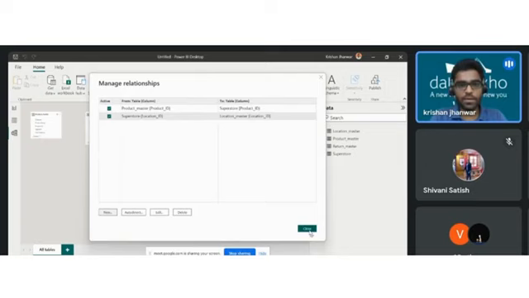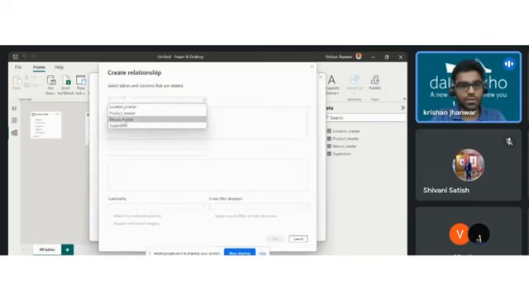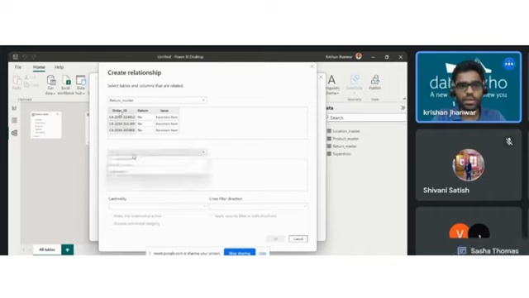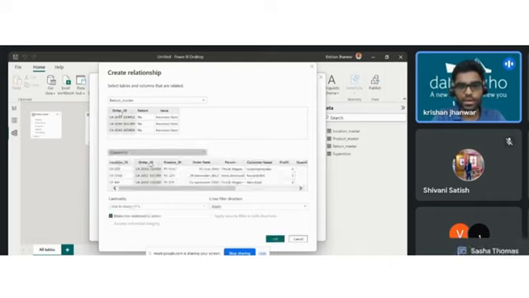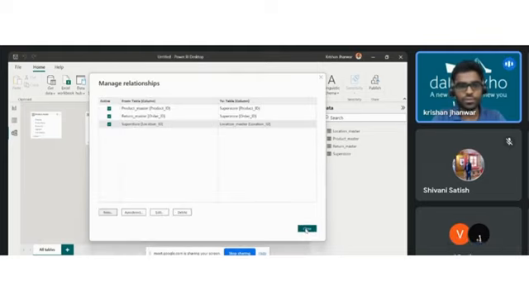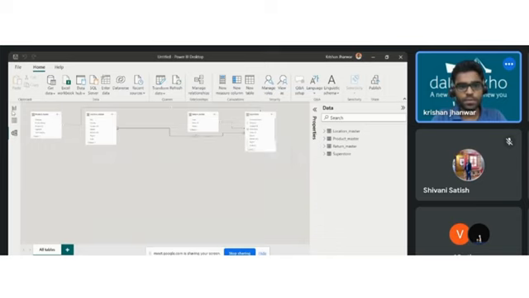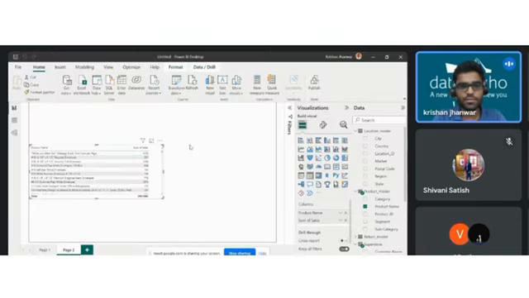So I have built the product and location relationships, and then I have a third also. I have the return master. I can select order ID, and then select Superstore order ID. One to many, single, perfect, fine, close. Now you know that this is ready. You understood the relationship concept.